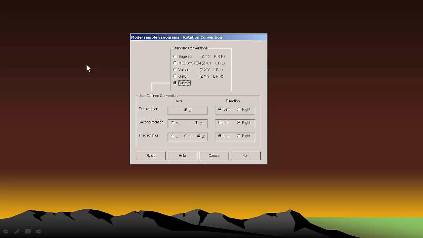The next screen is called Rotation Conventions. This is where we set the rotation conventions for the variogram model. So for example, we have a number of different options, and you must choose an option that matches your Kriging program. If it doesn't match the conventions used by your Kriging program, you will get garbage out from your Kriging program. So what are these conventions? Well, they are explained by the numbers in the brackets here.